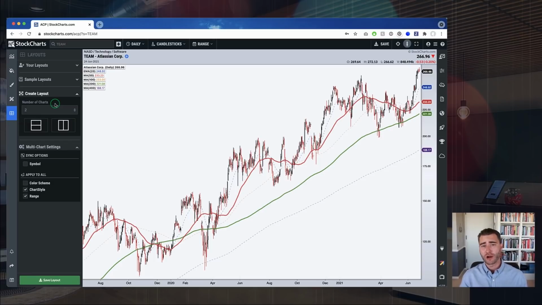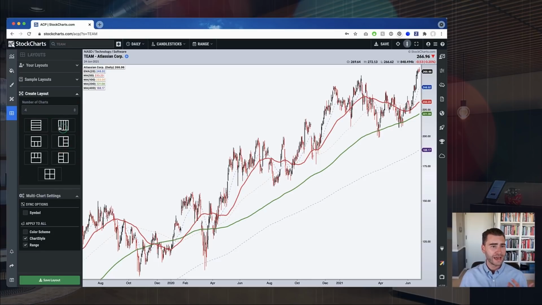So you can create incredibly powerful views with tons of different charts up on the screen, and it's really, really easy to do this. All you've got to do is come over here and look for this Create Layout menu. Choose the number of charts that you want to put up on the screen. For instance, if you wanted 4 charts on the screen, you select that. Now you've got all of these different orientations to choose from. So it's a ton of fun to come in here, play around with the different layout options, and build these different views really, really easily here in ACP.